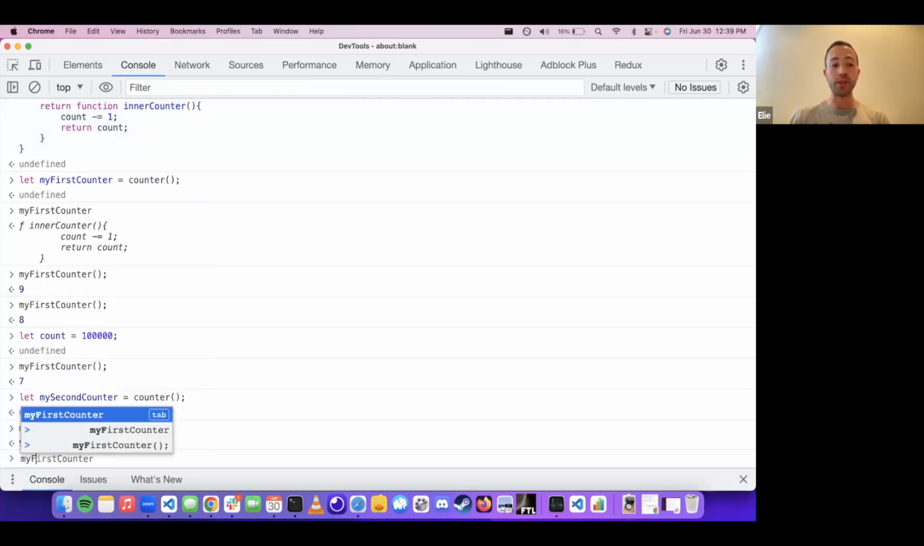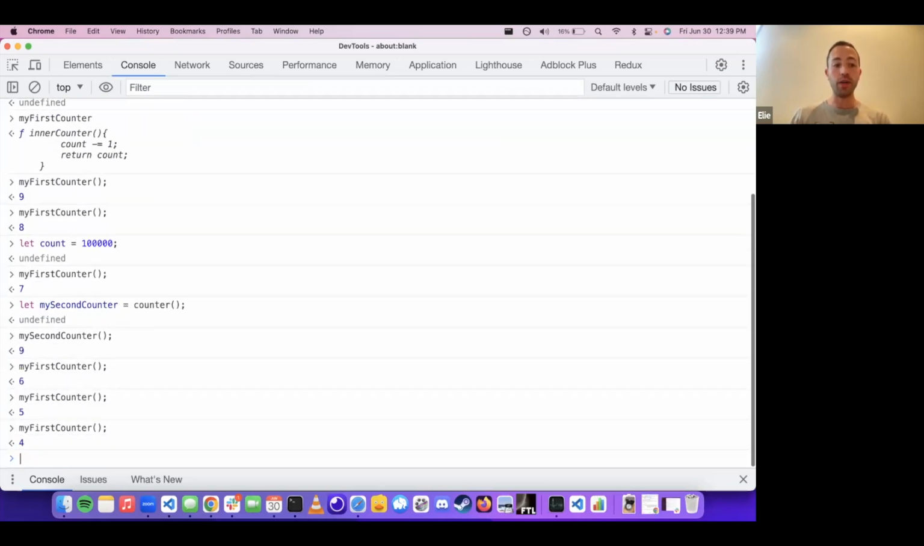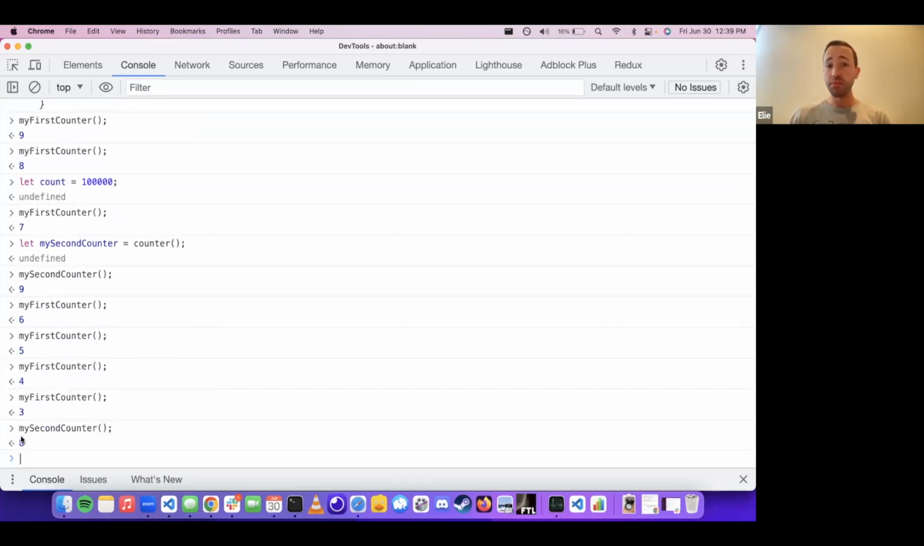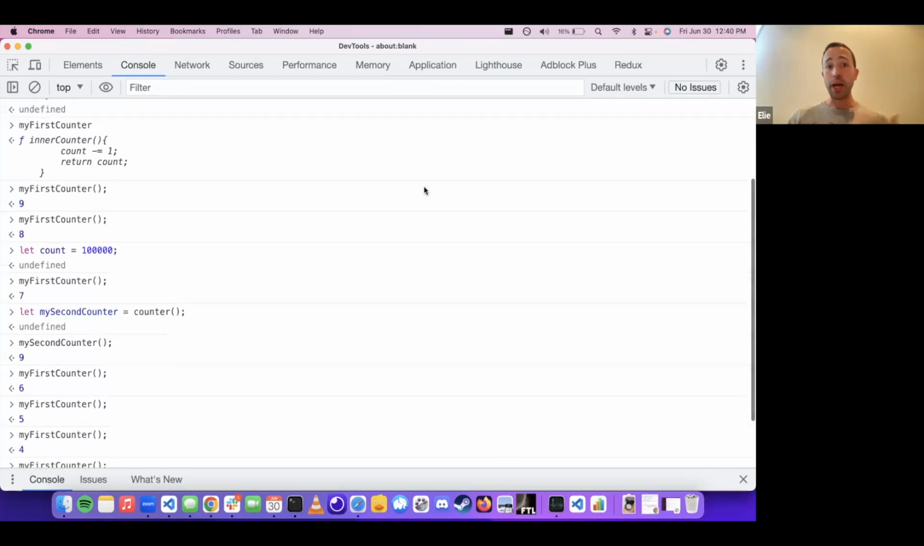If I call my first counter over and over and over again, and I look at my second counter, still 8. These are two totally separate things. These are two totally separate places in memory. These are two, to use an object-oriented term, instances of data.